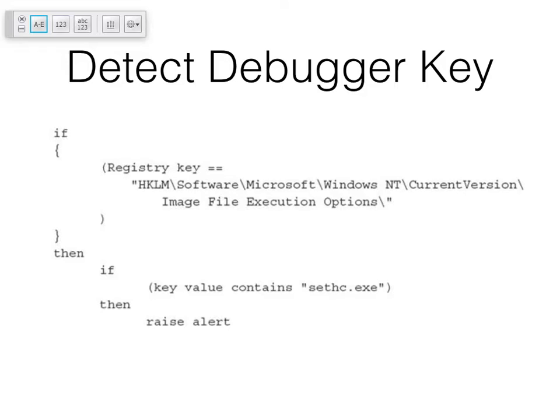That's the thing that used to lead to Dr. Watson in the old days of Windows, and now it leads to other things like WinDebug. So there's a registry key that you can check for, and if that key contains Seth.exe, which it shouldn't, then somebody has inserted a debugging key into Seth.exe.